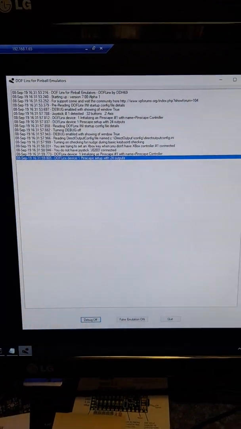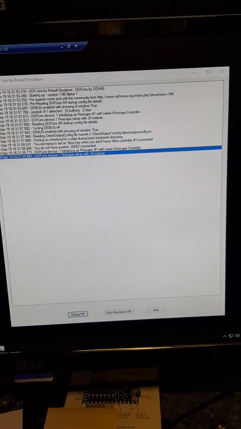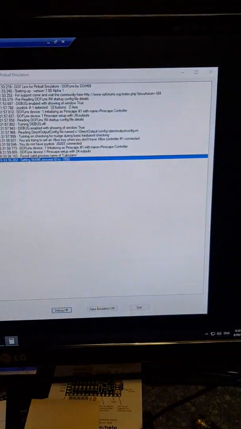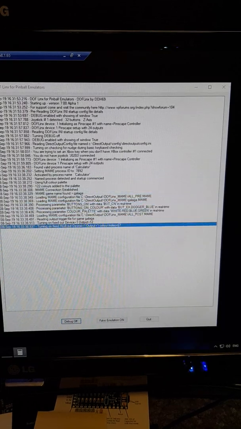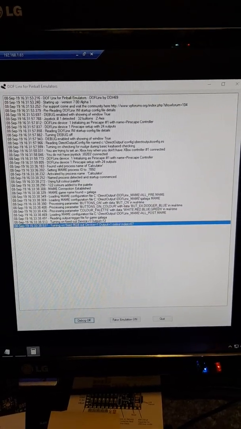trigger. So to make DOFLinx believe that the MAME emulator started, I'm actually just using the calculator, so I'll just start that up on the screen here. And what that's done is the usual triggering of a process. There it goes. So it's triggered the process, believing that now MAME's running.